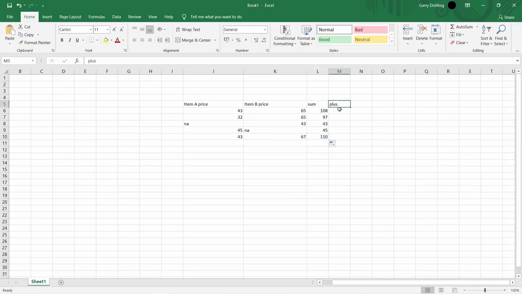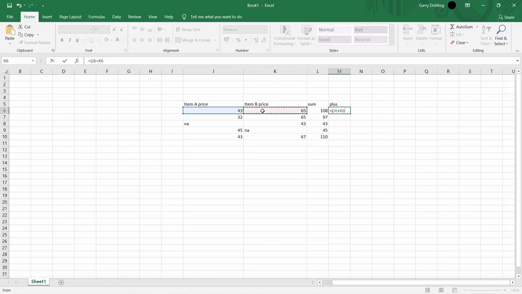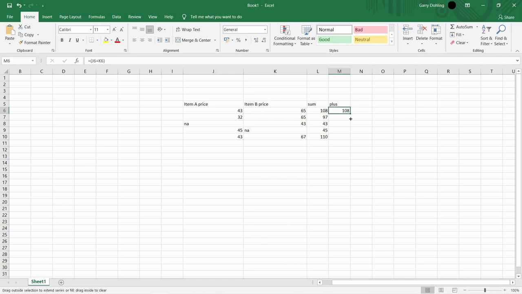Now let's see what happens if we use a plus sign here. To use a plus sign, we just write equal, open bracket, click on the first column that we want to add, put a plus sign, click on the second column that we want to add, close the bracket and press enter. Now again, if you do this plus this, you'll get this answer. Now to do the same for the rest, I'll just drag it down again. It will automatically add the rest.